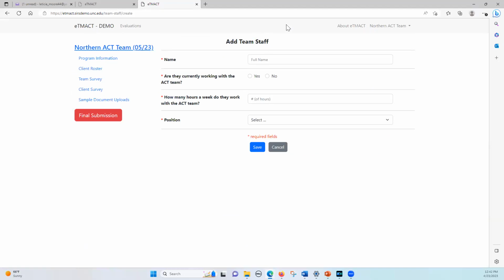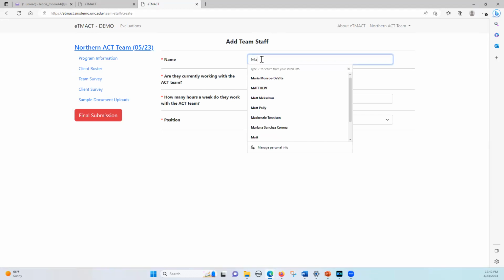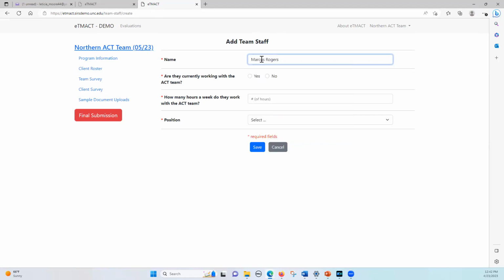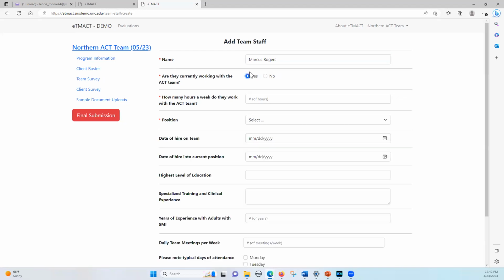So the next person is Marcus Rogers. Are they currently working with the ACT team? Marcus is. The reason we ask this is because we want to capture folks who were with the team in the past 3 months, but had since left that position. The reason for that is because when we conduct the chart review, we want to make sure we have that name available to give credit to the team for their work as we're looking back in recent 4-week period. When you say yes, you'll see a lot more questions pop up.